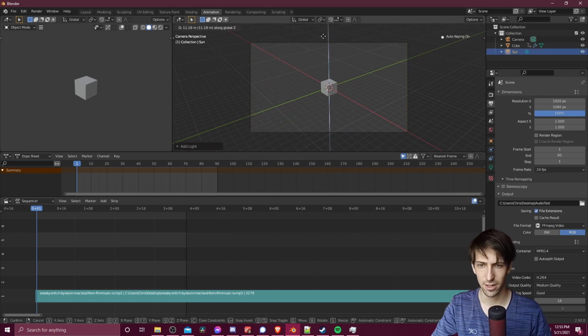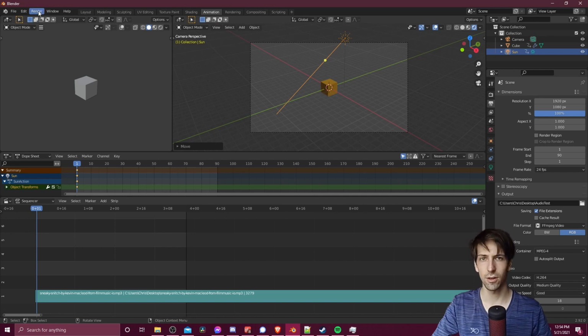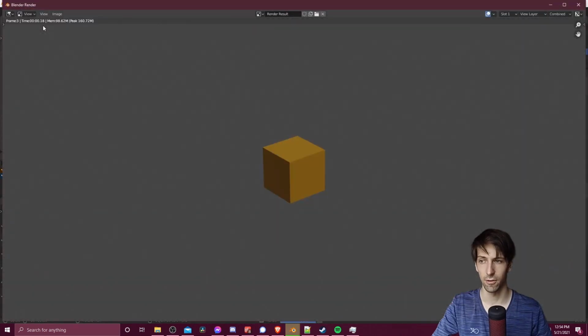I'll just make it a sunlight, move it up here a little bit. Let's take a look at the rendered viewport shading and angle the sun a little bit. So now we can go up to the render menu in the top left, go down to render animation and let it run for a minute until it's rendered all of the frames. And this should be exported as the video file we set.